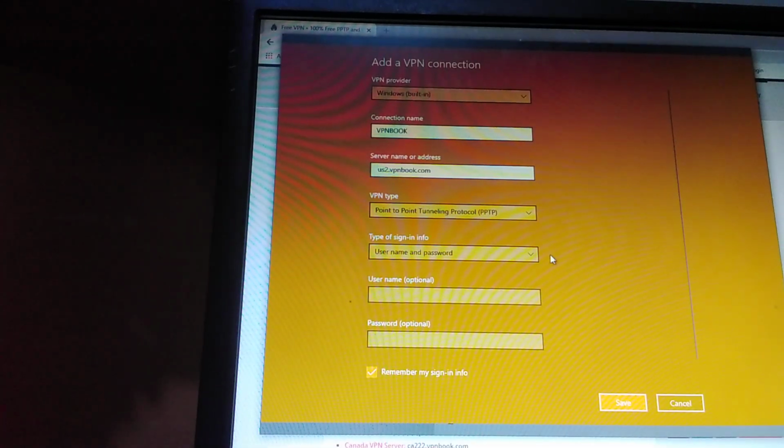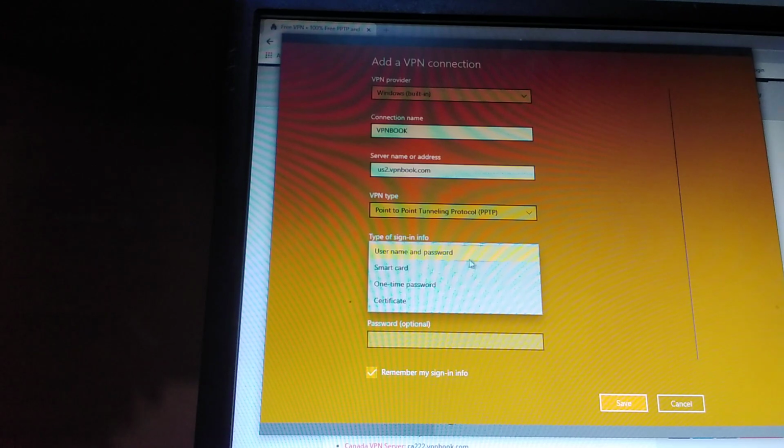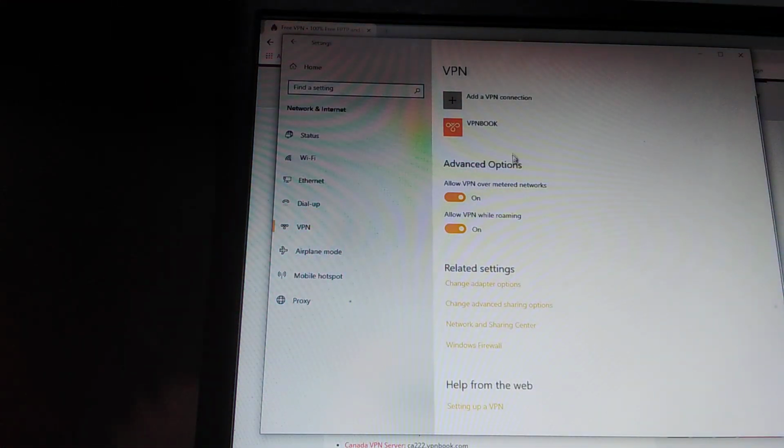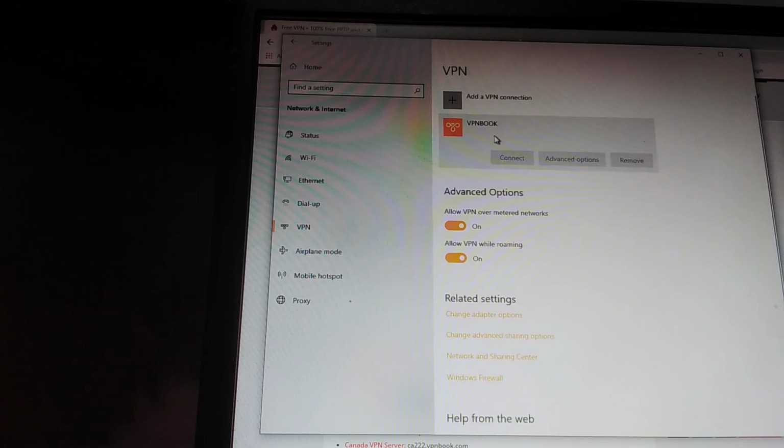Now it said here username and password. Just do the username and password. Username optional, password optional. You just go save. By the time you log in here, see, there was a VPN Book right here. You're just going to have to click it again. It said connect, advanced option, and remove. So if you want to change your VPN again, you're going to have to remove it and set it up again.